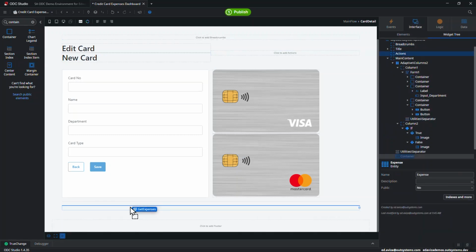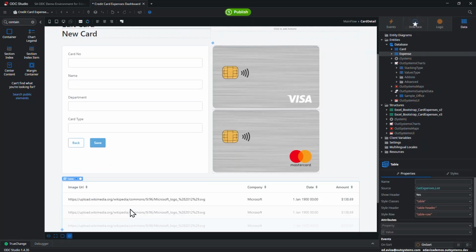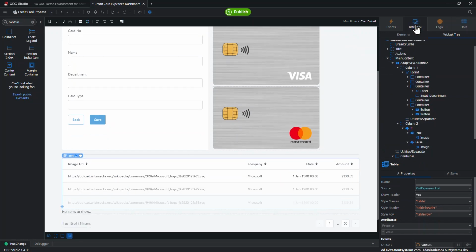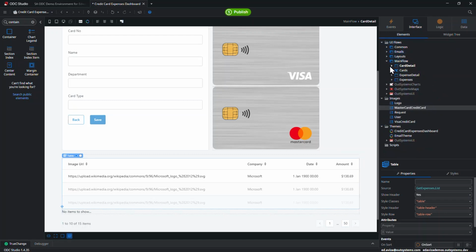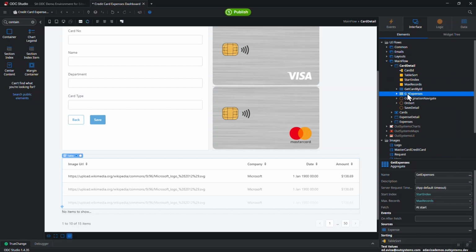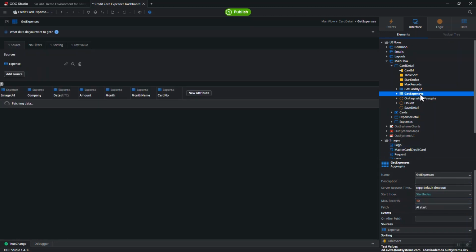OutSystems has built-in accelerators like this into all aspects of ODC Studio to make your life as a developer much easier. I'm going to make some changes to the table and the aggregate that was created to fetch the data, beginning with setting the max records properties to 10. Then I'm going to switch back over to the Data tab to ensure that the table will be sorted in descending order so that the highest expenses appear at the top of that list.